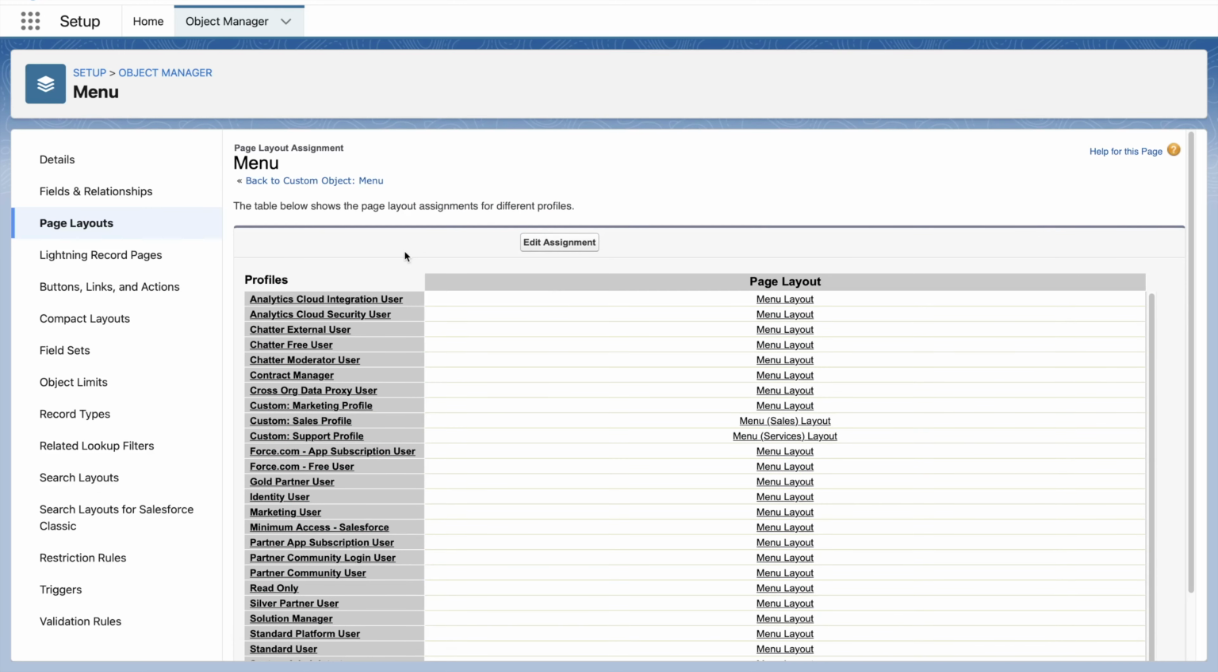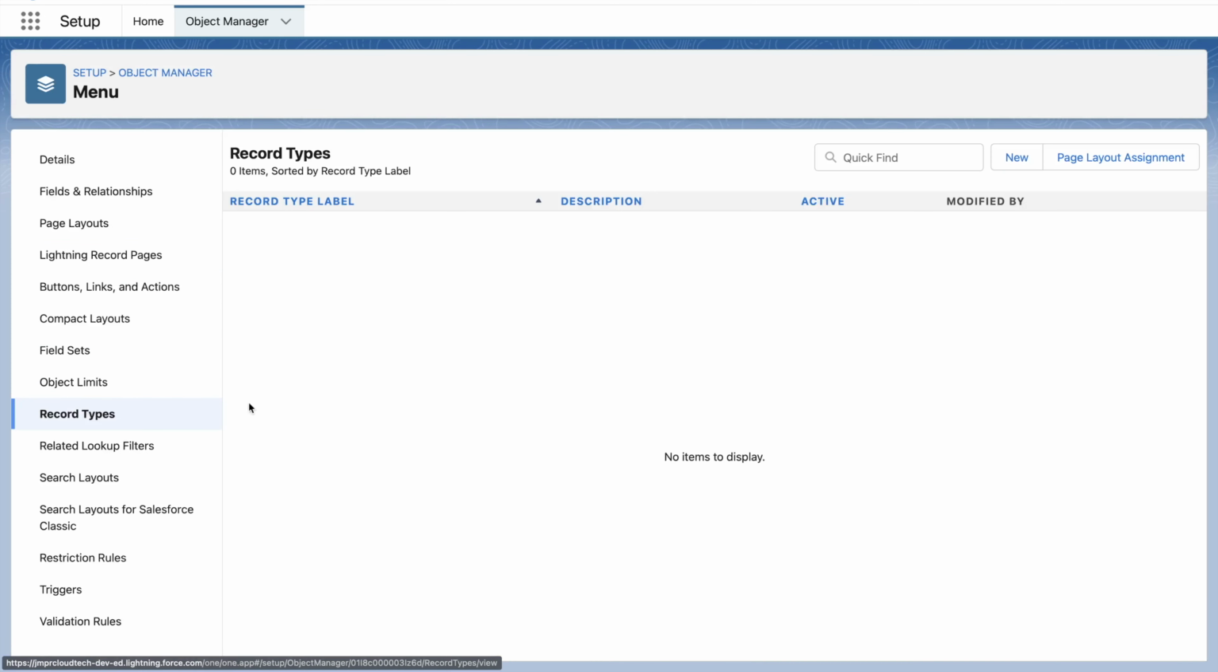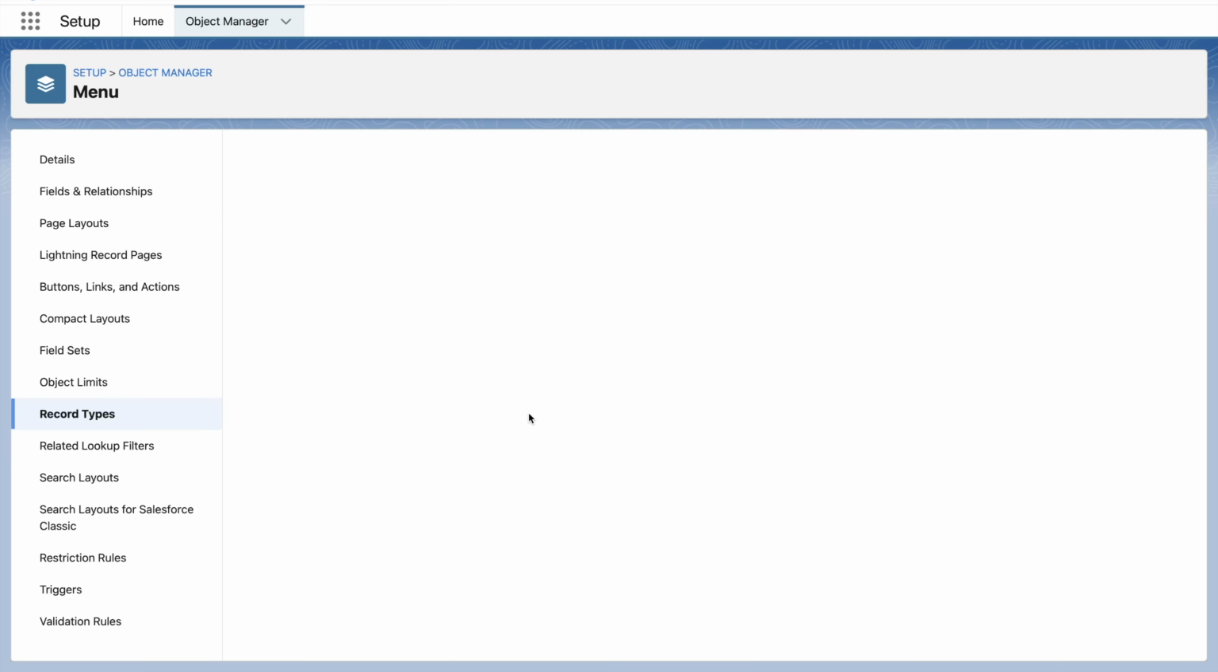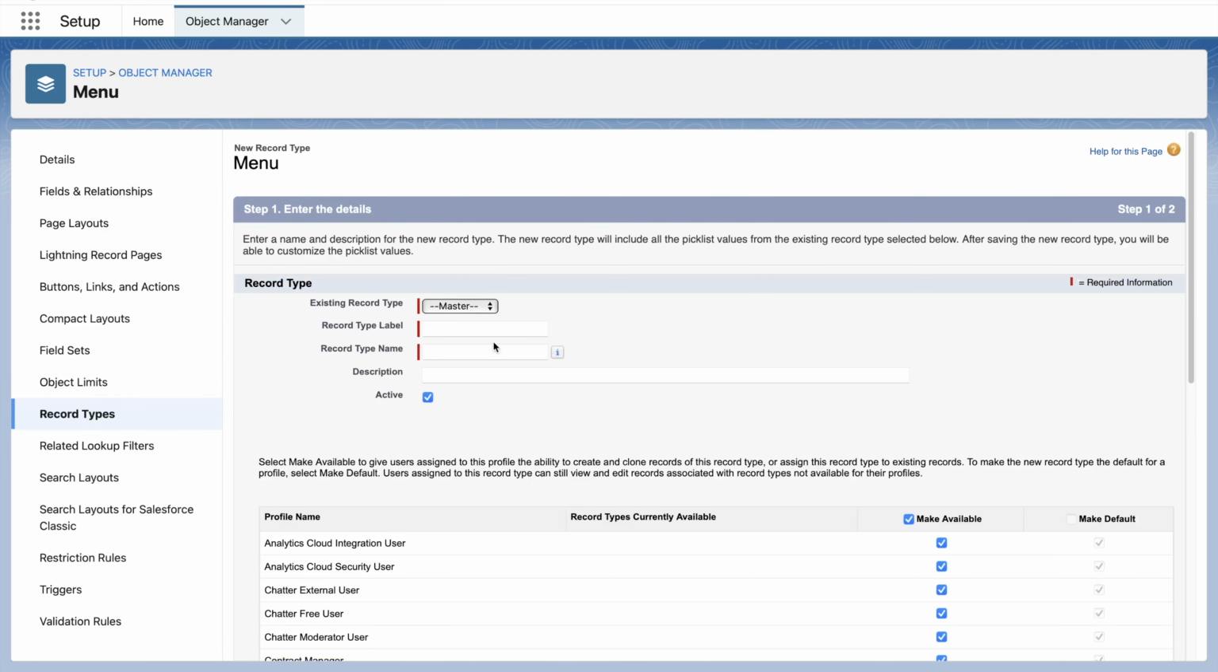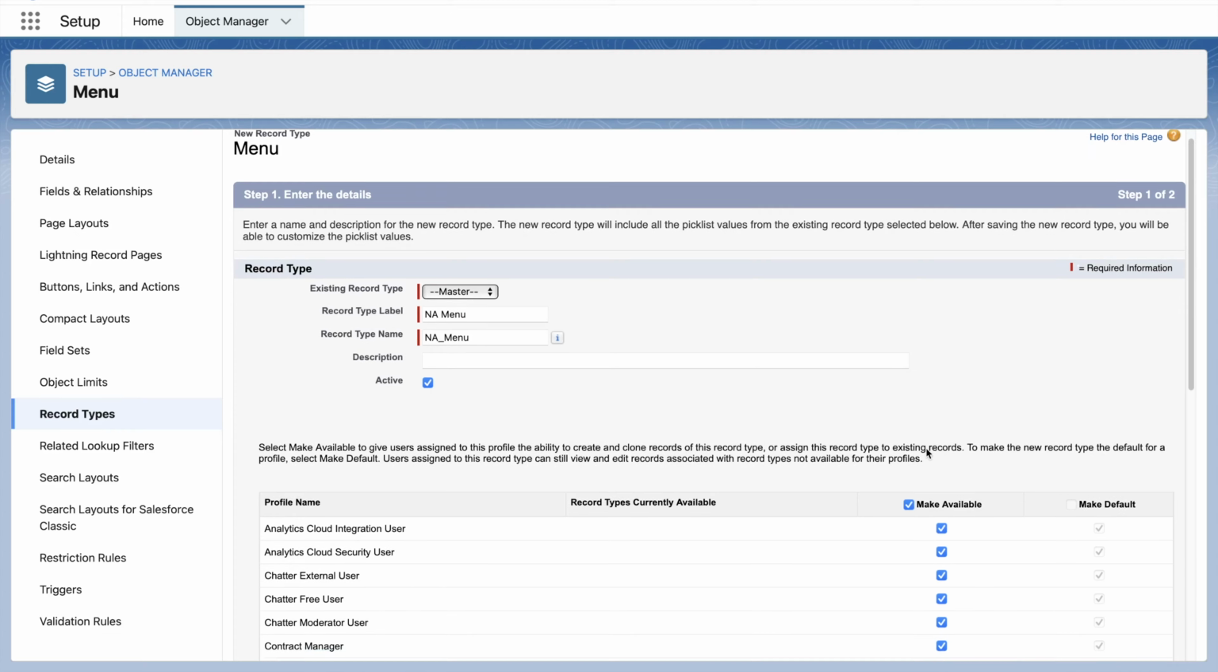To solve such scenarios, we have something called as record types in Salesforce. This defines a record type to all records created on an object, and using that we can have multiple layouts and pick list options for it. Let's go to record types here and create four record types for all four business regions of Astro. First would be the NA menu, available to all.